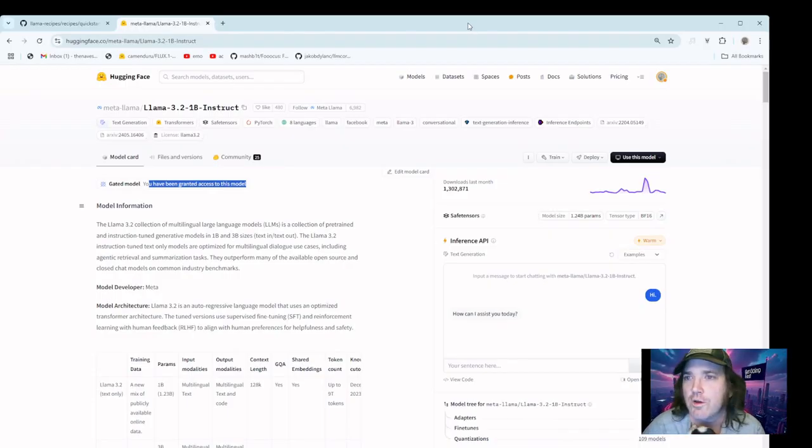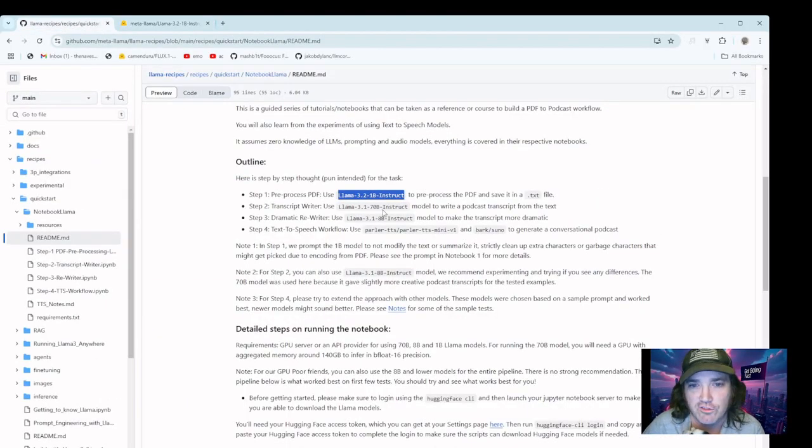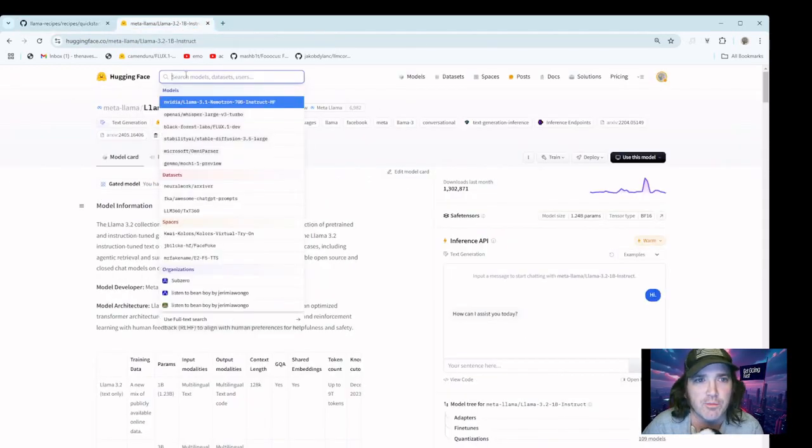Now, going back to our other page, you're going to see we also need to get hold of Llama 3.1. So we're going to copy that, and then we'll go back here and do the same thing. Just paste it into here.